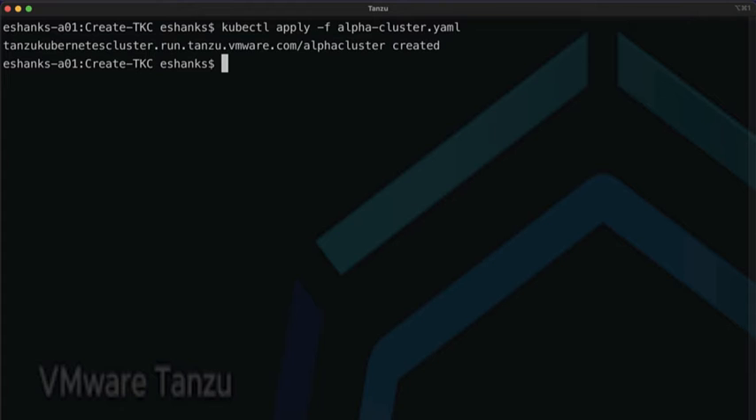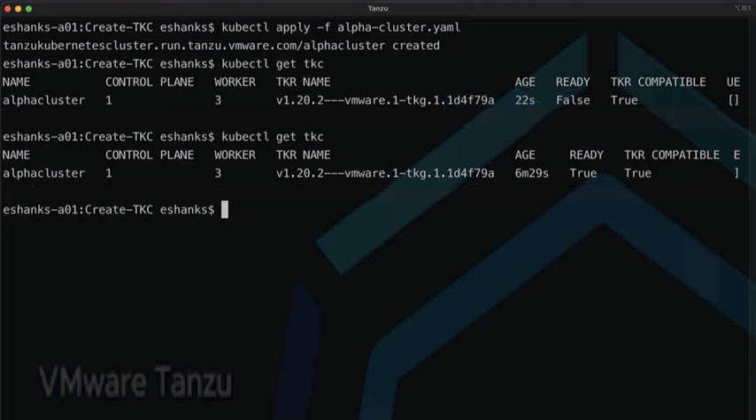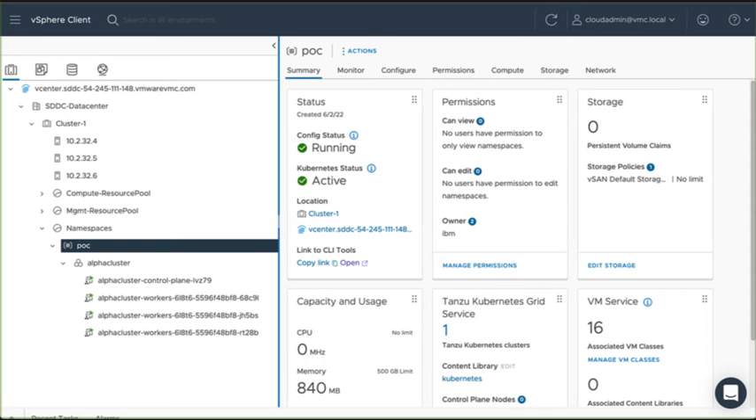Once we've submitted the file, we need to wait a bit before the cluster is ready. But we can check on the status by running kubectl get tkc, which will list our Tanzu Kubernetes clusters and their status. Once the cluster is fully deployed, we will see a ready status for our TKC. If we look in the vSphere console, we'll see our cluster listed in our POC namespace and the nodes that are part of the cluster. A single control plane and 3 worker nodes.